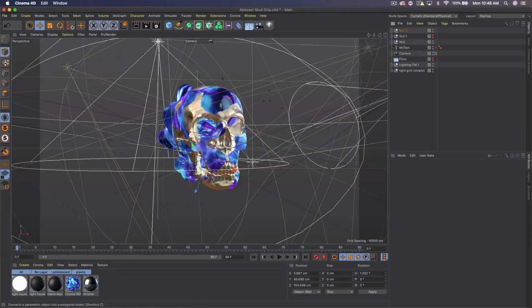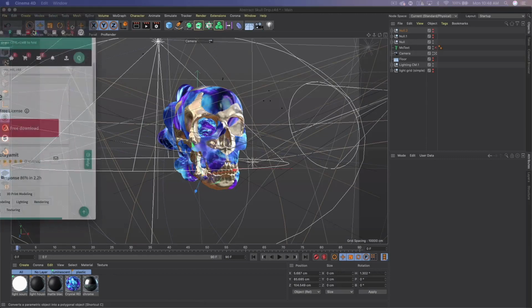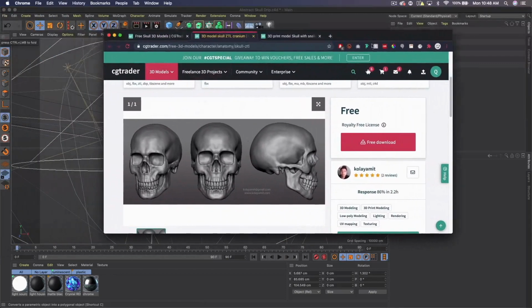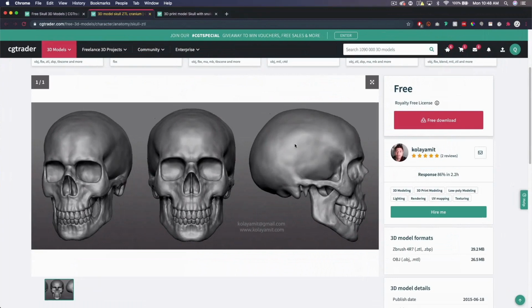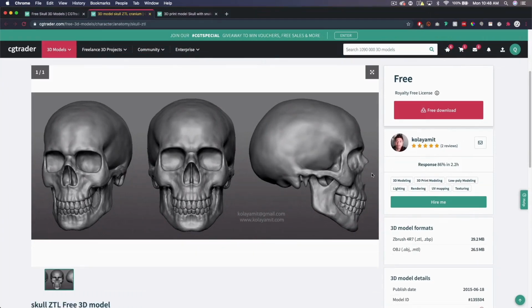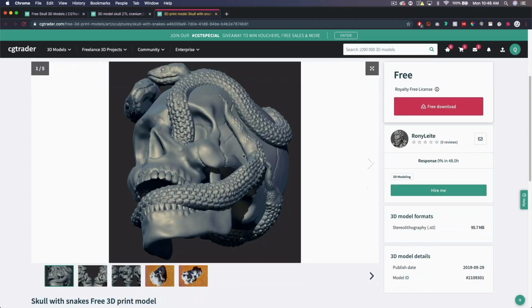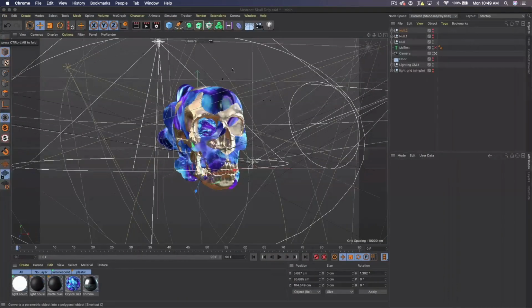Also, I'm going to be using a skull as my model, and I downloaded mine from CG Trader. Just typed in skull and set the price to free, and this is the one I used. There's also a snake one that I used before, which is pretty cool as well. So you can use those, or you can use any other object you like. And then you just drag it into C4D, and I'll show you that when we get there.